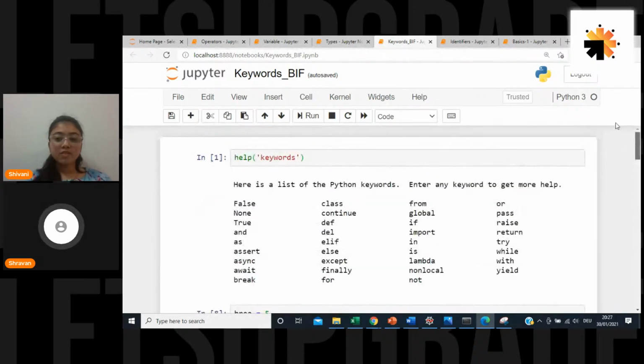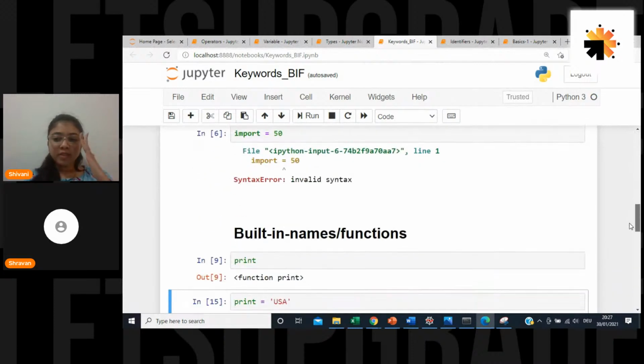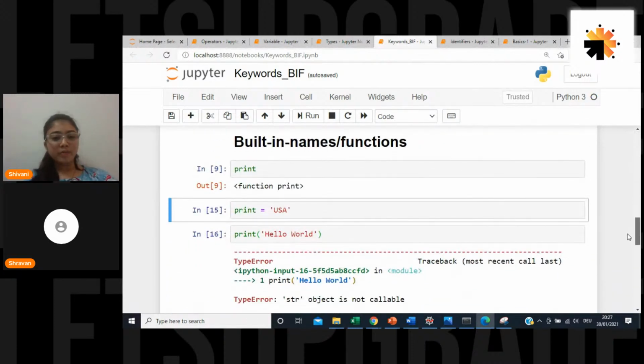Okay, Sir, there is a question. What is the difference between identifier and variable? You see, identifier is also a variable name. Okay, we cannot say it is a variable name, but it is a name. If you are using it for a variable, it is a variable name. If you are using it for a function, it is a function name. If you are using it for a class, it is a class name. So an identifier can be a name for a variable or a function or a class or a method, anything.